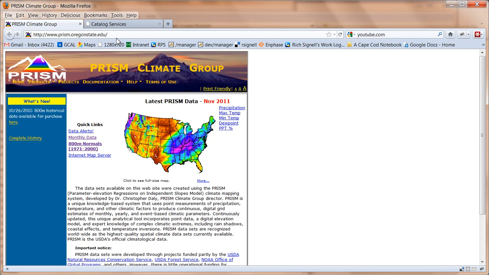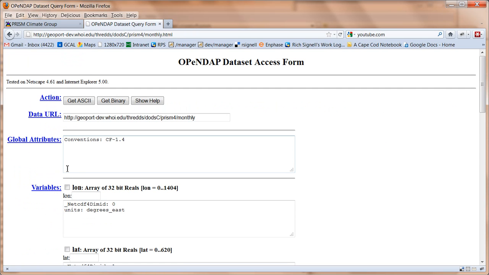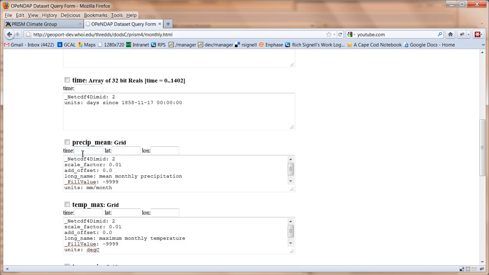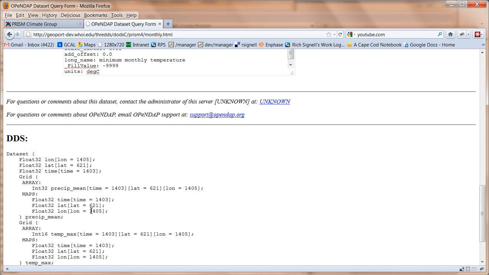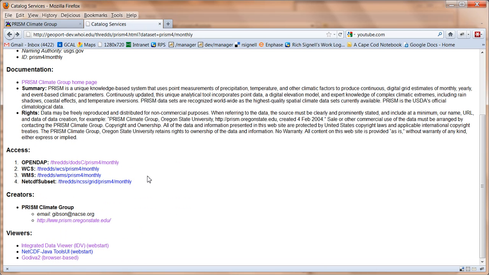So all the data available on the PRISM site, 117 years, all different variables, is available through one single data set. So if we click on this OpenDAP link, if we look down here, we see the different variables: lat, lon, time, precipitation, temperature, temp min. And if we scroll down a little further, we can see that there's 1,403 different time values here for each variable, 621 lats, 1,405 lons. Okay, and we don't have to get into that level of detail.